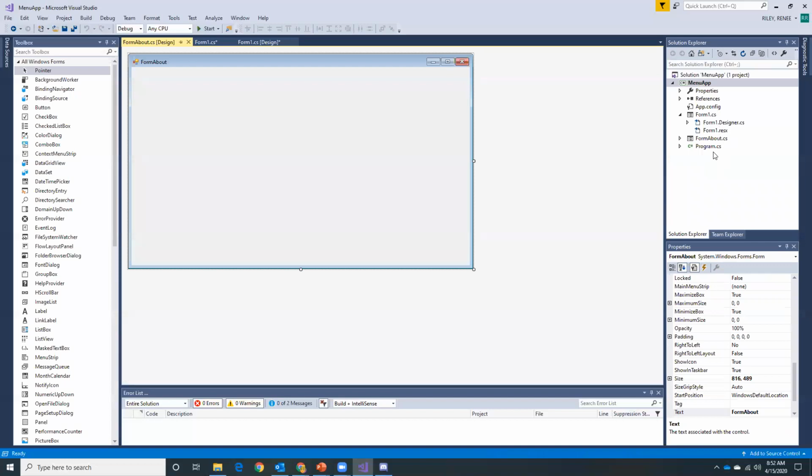We already have Form 1, right? And I haven't really renamed that very often or at all, because it can cause a little bit of a mess. But as we start getting multiple forms, it would be more important. Okay, so Form About, we can put a label on here.